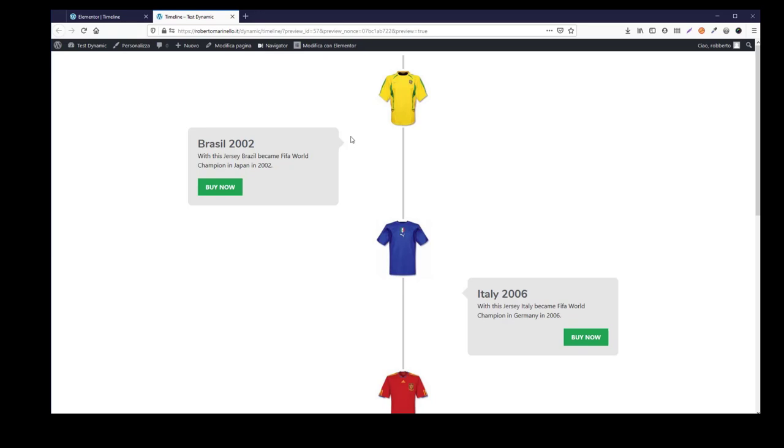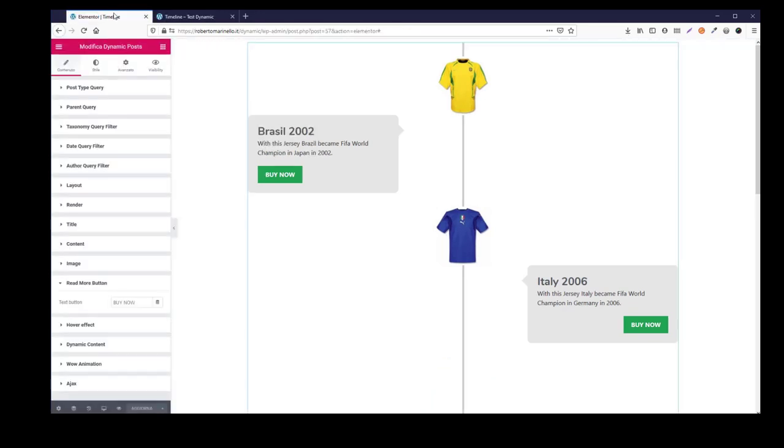There is still something that doesn't convince me, and it is the arrow in our description of the content points to an empty space and not to the shirt. So let's go back to editing.